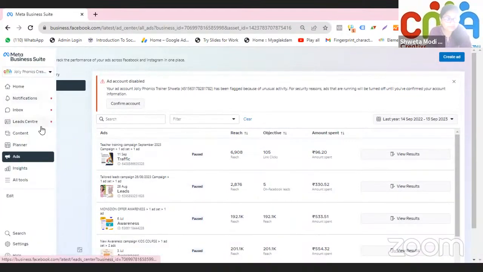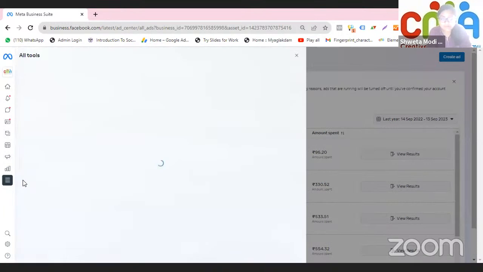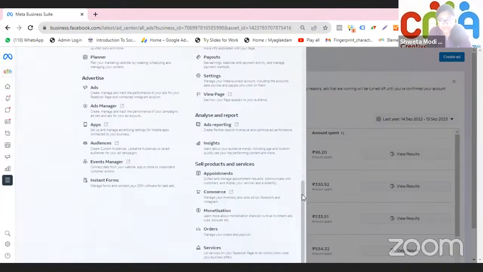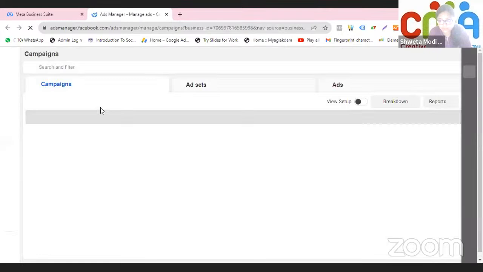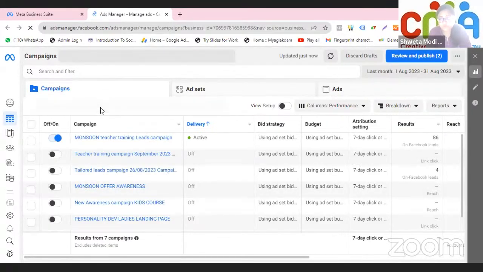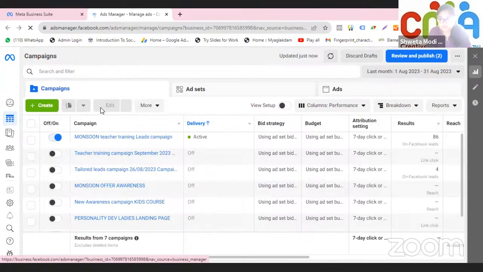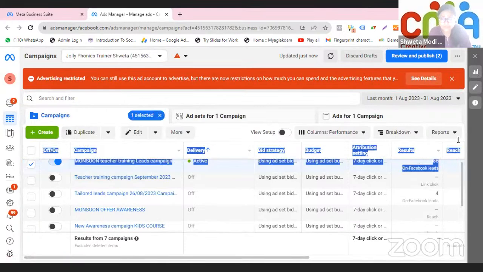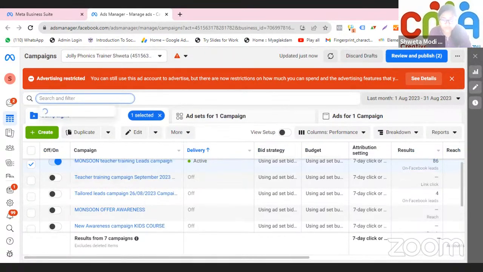Now, if you have to create a new ad, then you have to go to all tools, and here you have to go to ads manager. This is your ads manager. You can write down the steps. You have to go to Meta Business Suite, then all tools, then from all tools to ad manager. These are my ads; one ad is active right now, which I'm running, and other ads are off as of now.